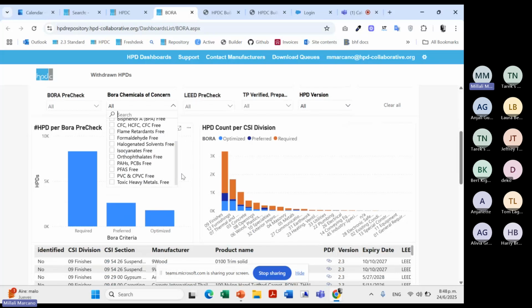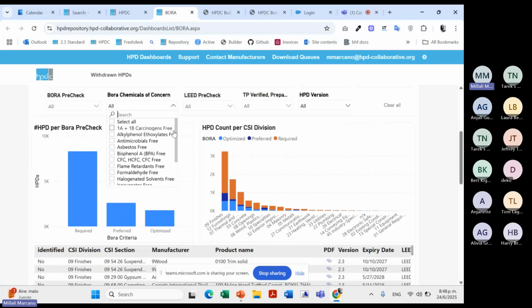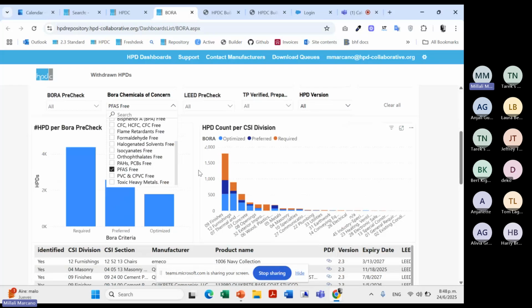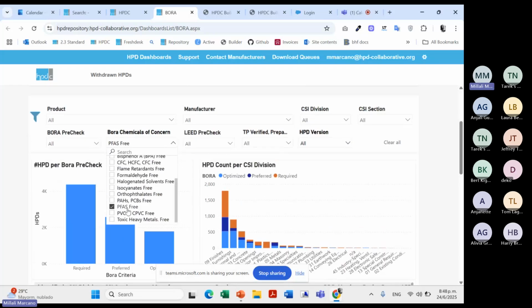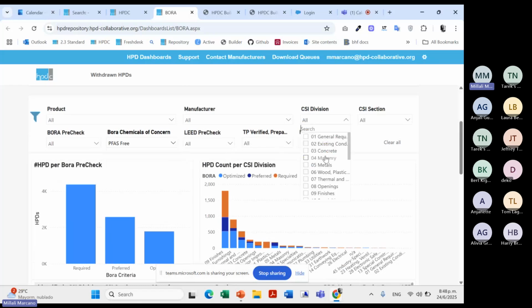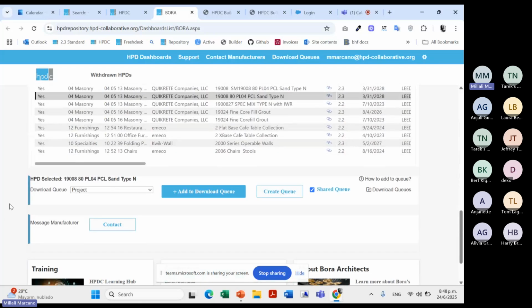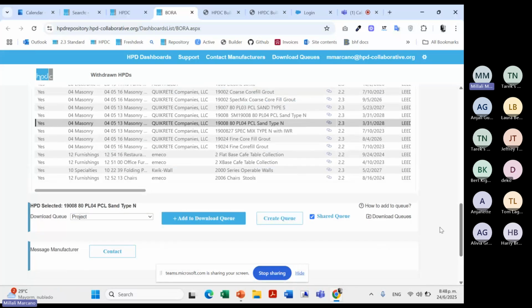And because members of HPDC have access to the dashboards, you can benefit from these filters as well. For example, let's say you want to find a PFAS-free paint. Again, this is based on HPDC data. You can select the filter and then select the CSI division and try to find that right paint. From here, you can add HPDs to your queues as well, so you don't have to go back and find it. The queues will aggregate HPDs from the different dashboards.